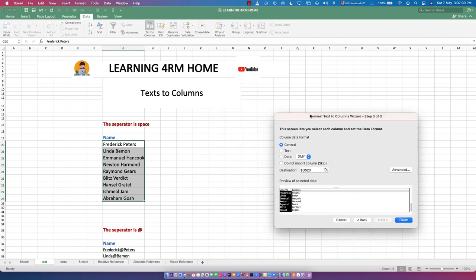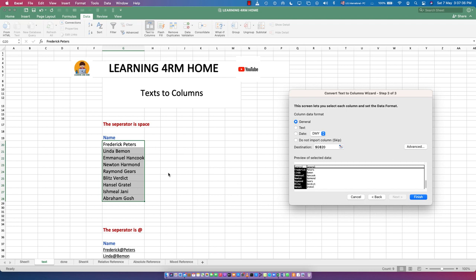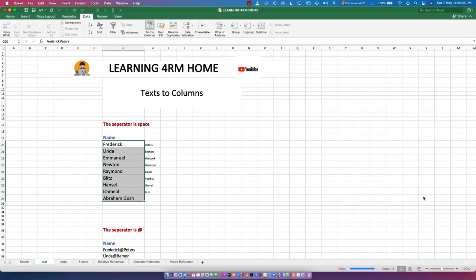Now when this happens, it asks you for the destination. Where do you want to keep it? Do you want to replace it where it is, or put it beside? Now let's say you want to replace it where it is. So Frederick is going to remain, and I'm going to move Peters, Beeman, Hancock, Hammond over this side. You're going to keep Frederick, Linda, Emmanuel, Newton, Raymond, Blakes, Hansel, Ishmael, Abraham in the same place as they are. So now let's click on finish and see.